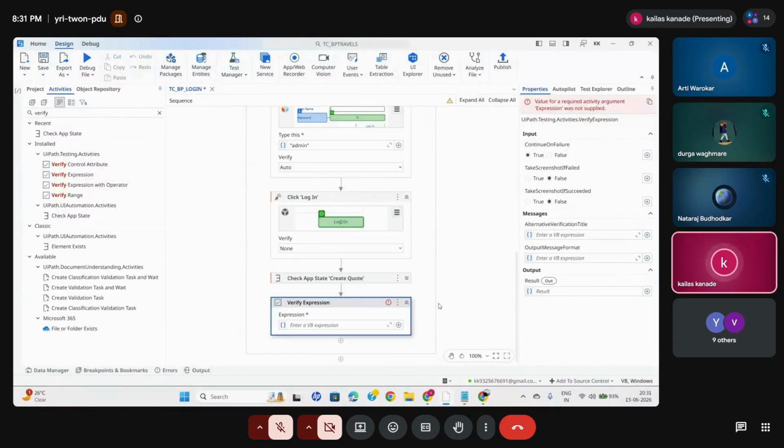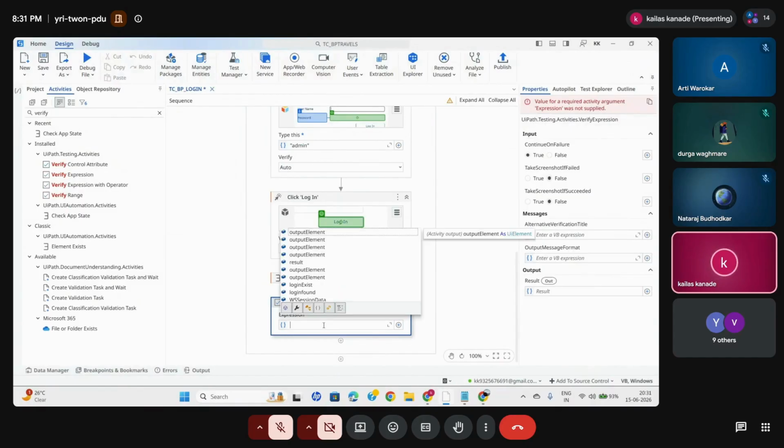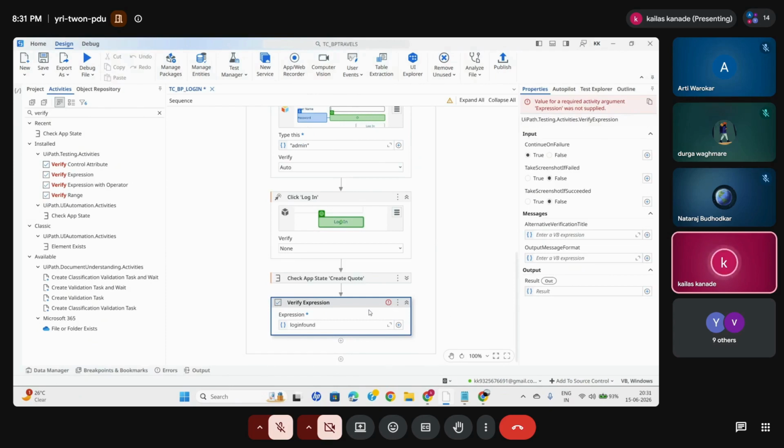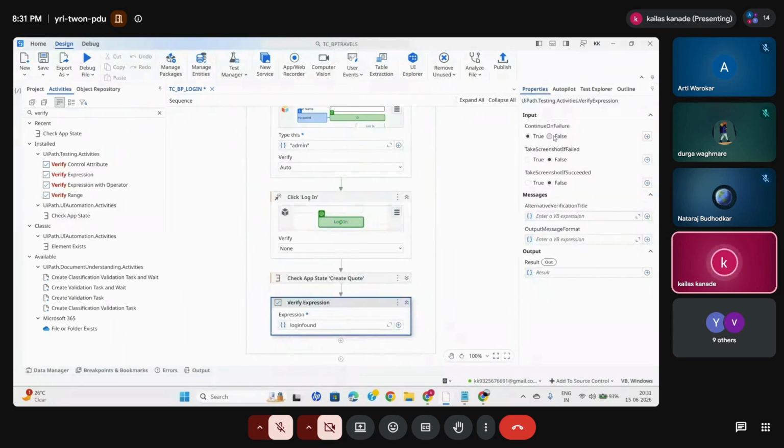Verify expression generally checks the expression. Here I'm going to use the output of login found. Login found true means it is not going to generate an error, and our verification is going to pass. Suppose it is false, it is going to generate the exception and your test case is going to fail. Our main agenda, guys, is whether the functionality works or not. If it does not work, you don't need to go forward, you need to stop the execution and fail your test.